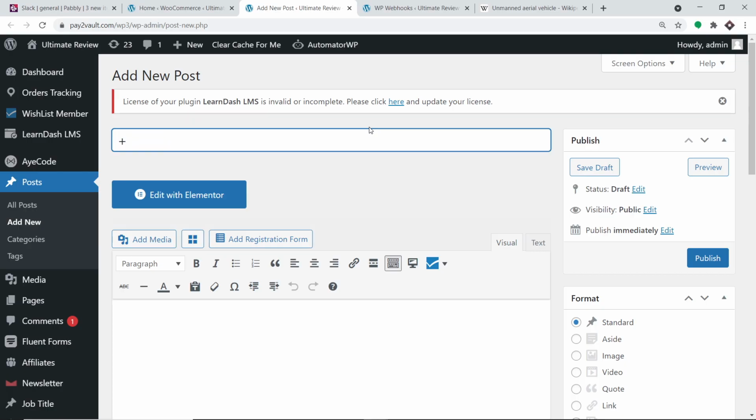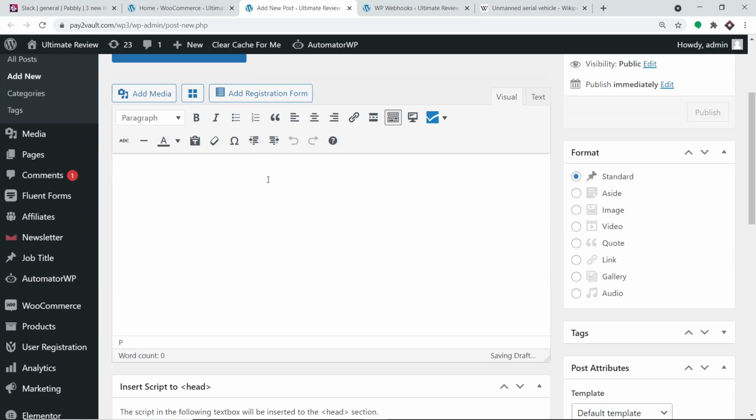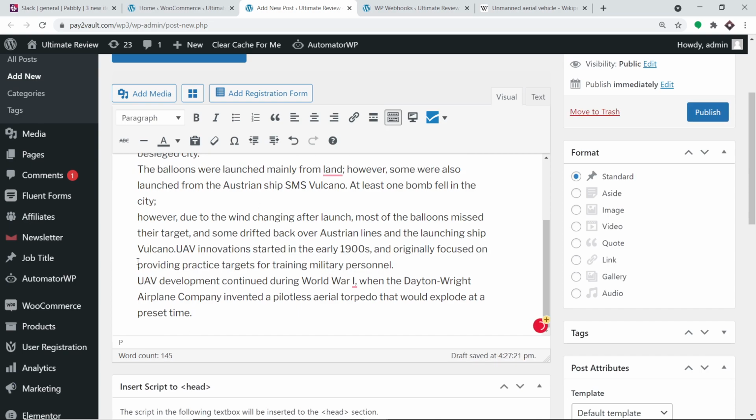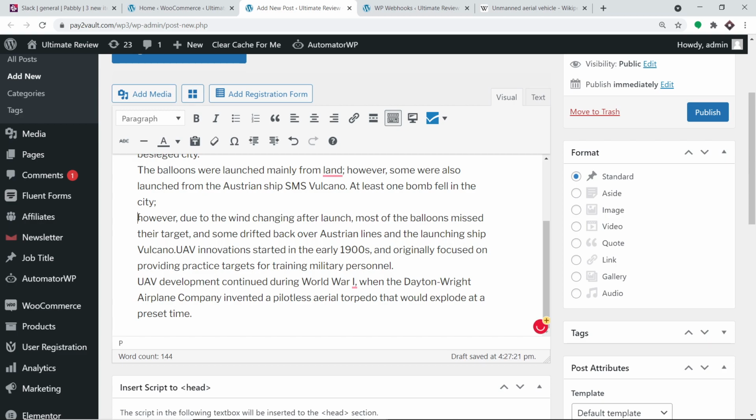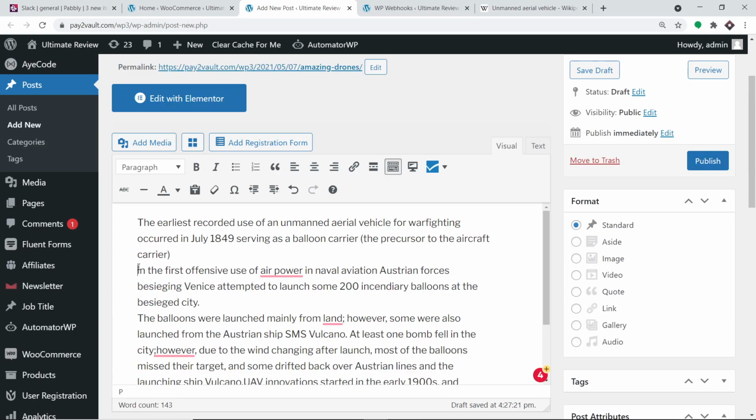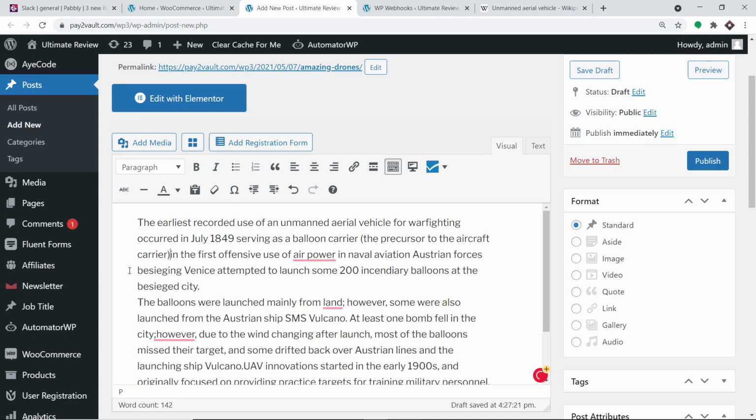Okay, so basically this is my WordPress and what I'm going to do here is create a new post. The name of the post is Amazing Drones. Let me just paste in the content. So this is my content. Okay, I have added the content. Let me just remove the spaces. Okay, so I think it is ready. We have built the content.